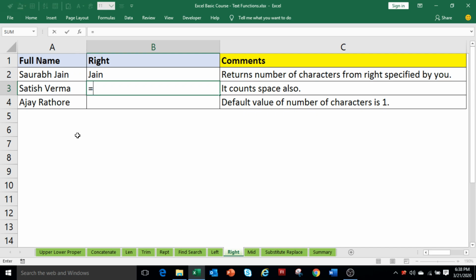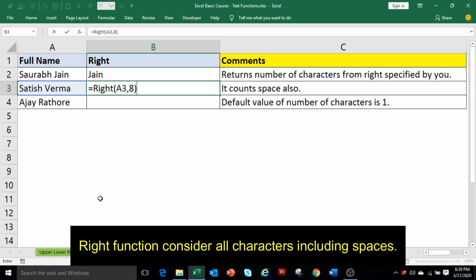The RIGHT function counts spaces also. To understand this, equals to RIGHT, open bracket, select the text from which you want to get the characters, comma, specify the number of characters. So if I want the last 8 characters, type 8, closing bracket and press enter. It will give you the last 8 characters, which includes the space also.